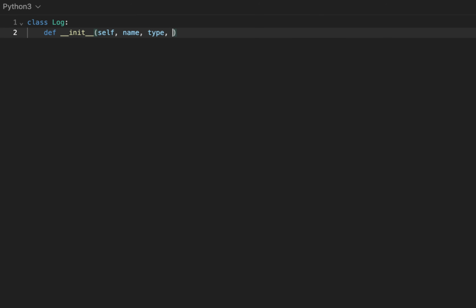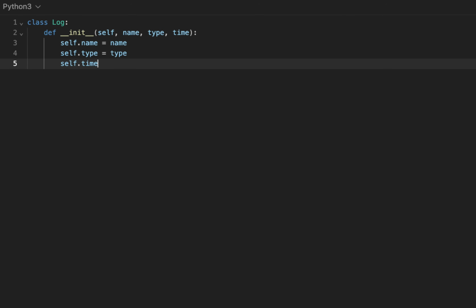Before we implement any functionality, let's define our class. This is up to you. Do whatever your heart desires. But for me, I'll define a name, type, and time. We'll initialize them one by one. Now we can write our function.